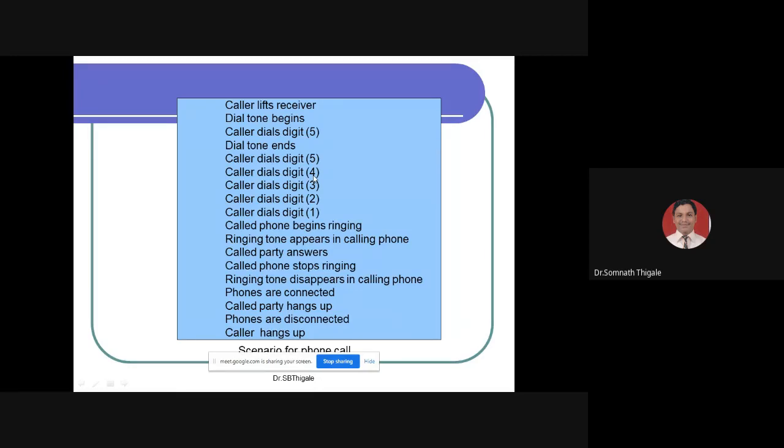These are the simple events. I have represented these events in a proper sequence. I will call it a scenario. And for what purpose are you representing it? You are representing it to make a phone call. So I am calling it one scenario for making a phone call.